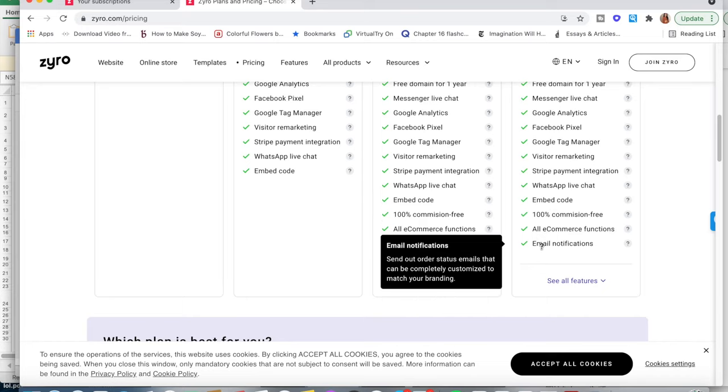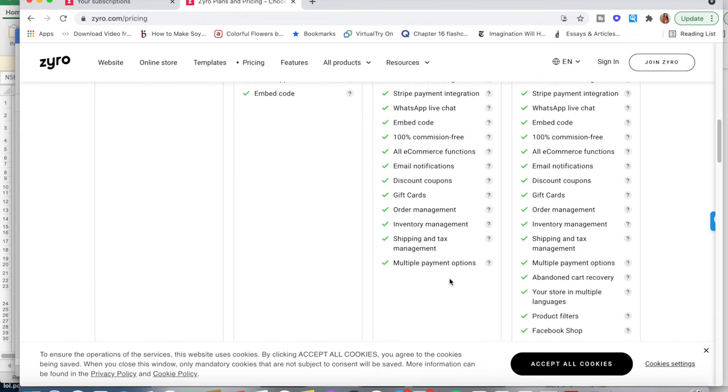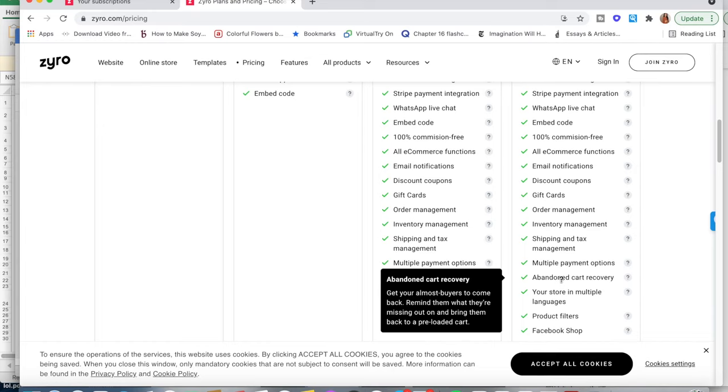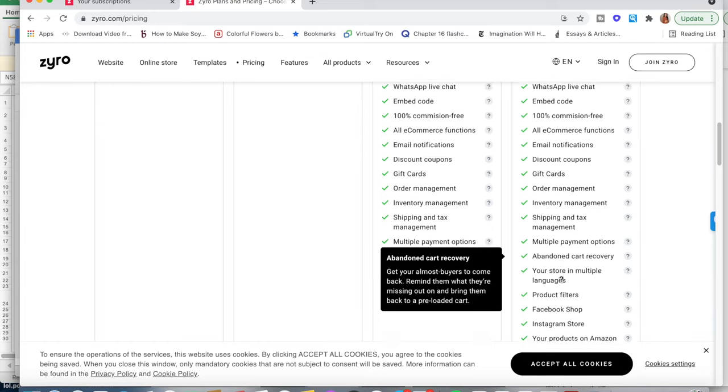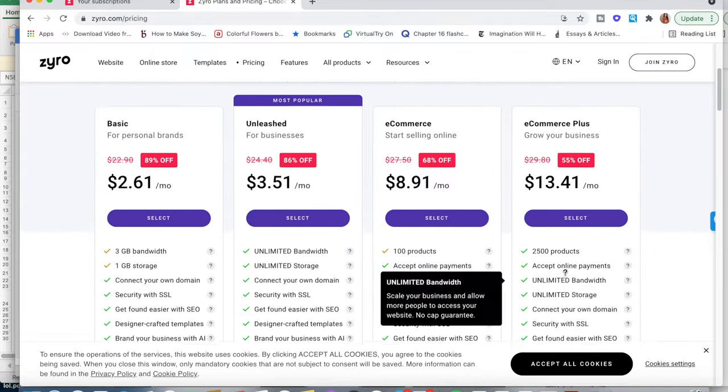All e-commerce functions, email notifications, all features. See, there's more. Look at that. You see? There's like a whole 10 more. Abandoned cart recovery. You definitely need that, guys. Yes. Yeah, so, the products on Amazon. Wow. That's amazing. They'll even let you sync your Amazon commerce site with there. So if you do sign up for Amazon e-commerce, you can sync it with your Xyro automatically, which is definitely helpful. So you don't have to worry about your inventory, because it'll all be tracked together, guys.